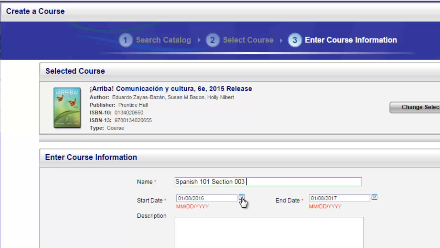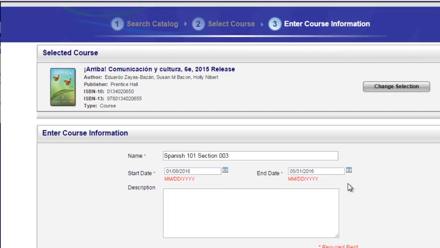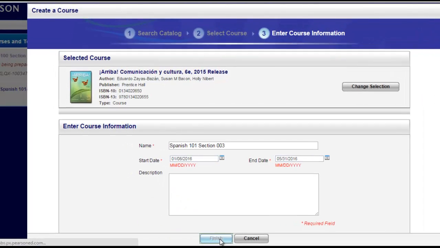Students will not be able to access your course after the end date set or the default end date. Students will be able to enroll in the course after the start date that you set. These start and end dates can be adjusted at any time throughout the semester. When you finish, click Finish, and you'll be brought back to your My Courses and Test Banks page.